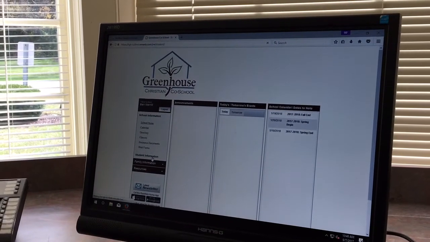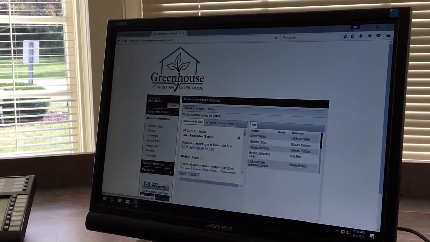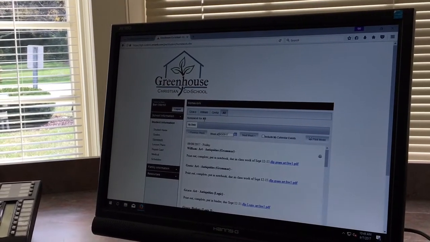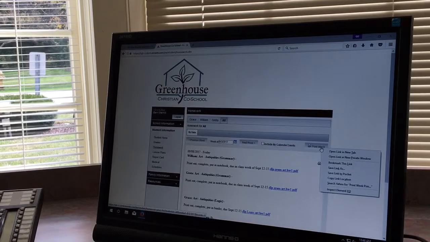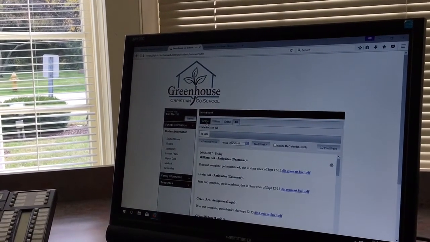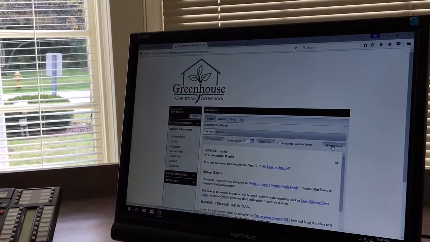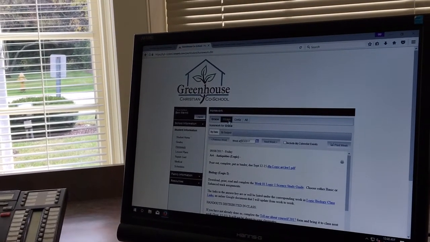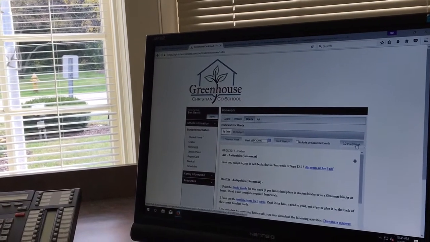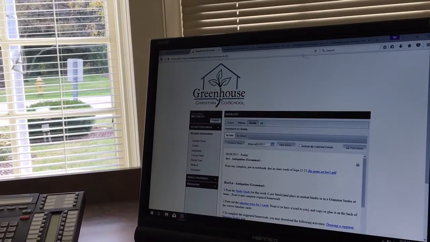So I'm going to student information, homework, and then I have it currently on homework for all. I'm going to go ahead and tell it to open in a new tab the whole week. I'm then going to go to Grace and William and Greta. Open those all in new tabs.